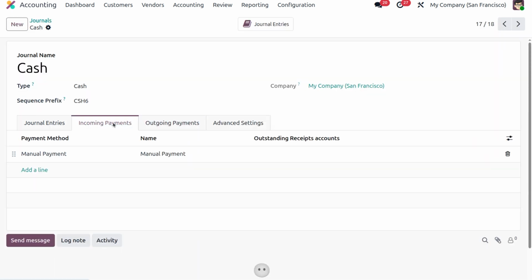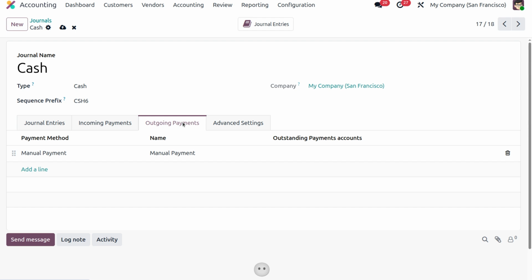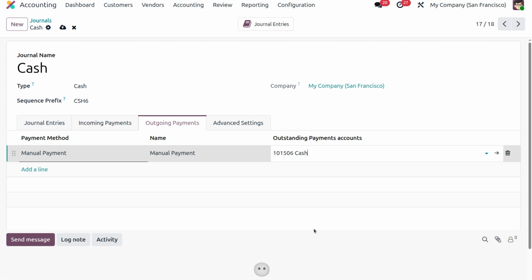Then, for the cash journal, under incoming I'm going to put cash, and under outgoing as well I'm going to provide cash. So under each particular journal, I'm providing the correct corresponding ledger. Once I'm done with that, let's hit the save button manually.